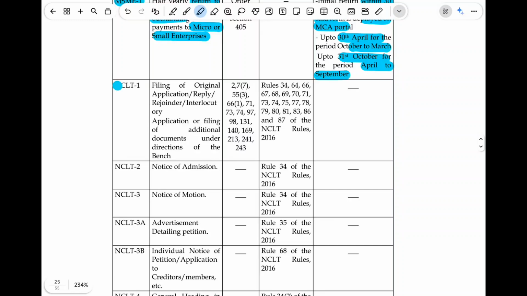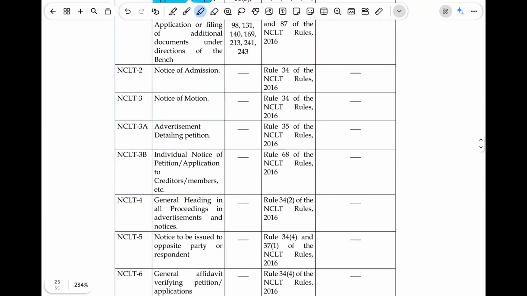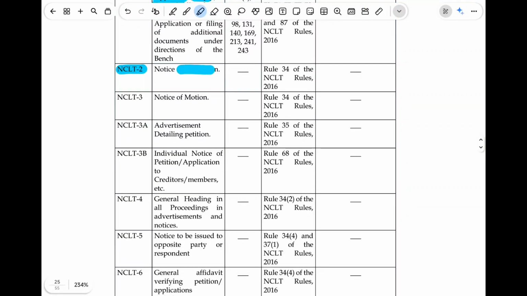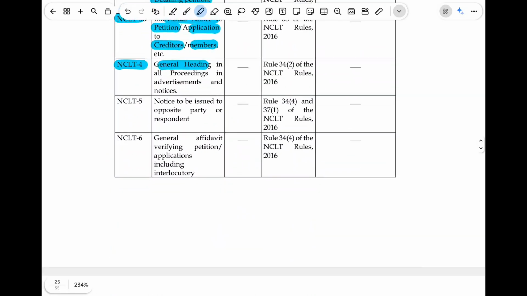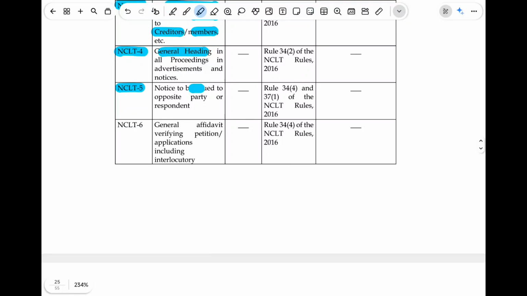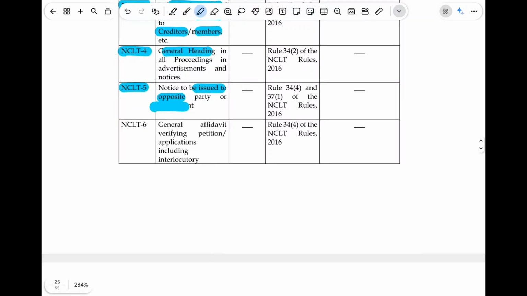Next is NCLT 1, filing of original application, reply, rejoinder. NCLT 2 is notice of admission. NCLT 3 is notice of motions. NCLT 3A is advertisement detailing petitions. NCLT 3B is individual notice of petition applications to creditor or member. NCLT 4 is general heading in all proceeding advertisement. NCLT 5 is notice to be issued to opposite party or respondent.